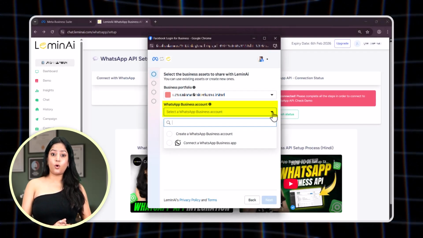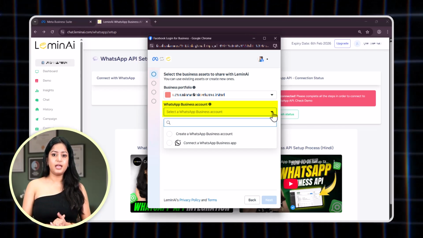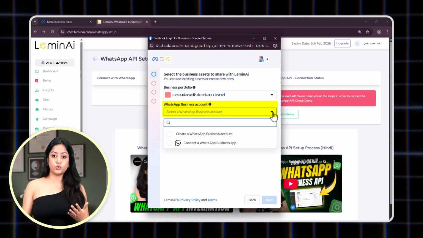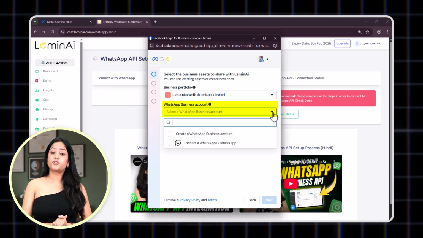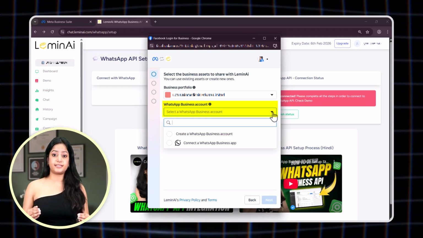Now that I've explained all the options clearly, let me walk you through the actual setup process for each path. I'll show you option 1 first, then option 2 with both its sub options, so you can follow whichever path applies to your situation. Following option 1, connect your existing WhatsApp account.